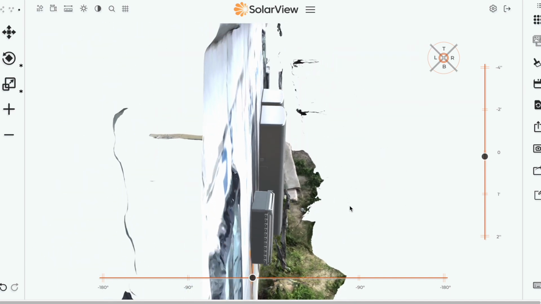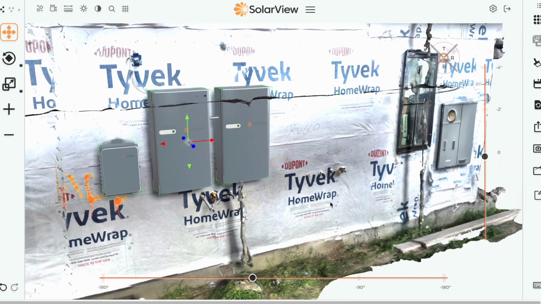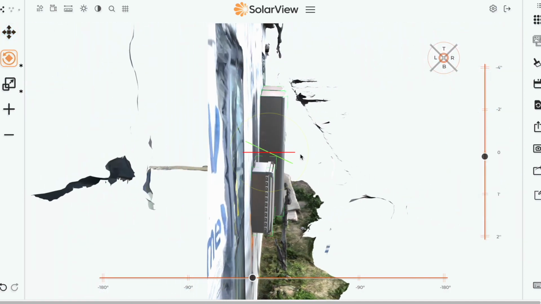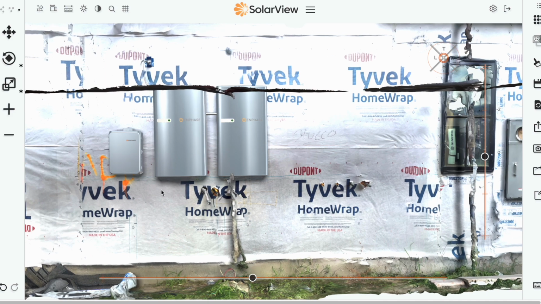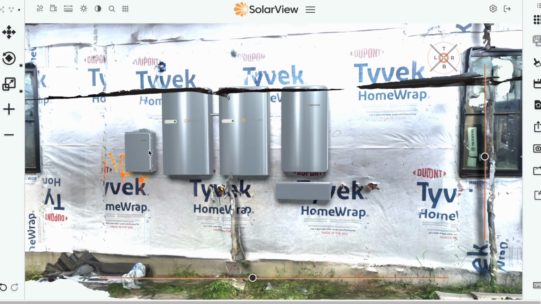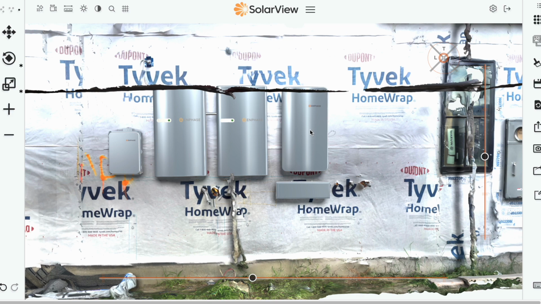Now what I'm going to do is I'm going to grab all three pieces of equipment, and then I'm going to rotate them back so they're a little bit more flat against the wall. I'm going to hit the M tool, and I'm just going to touch and nudge them back a little bit there. Looks like my combiner box needs to come out a little further, so I'm going to go ahead and grab that guy and pull it out. Okay. So this is how you can utilize a 3D Lidar scan to create your visualization on top of that instead of a mere photo.